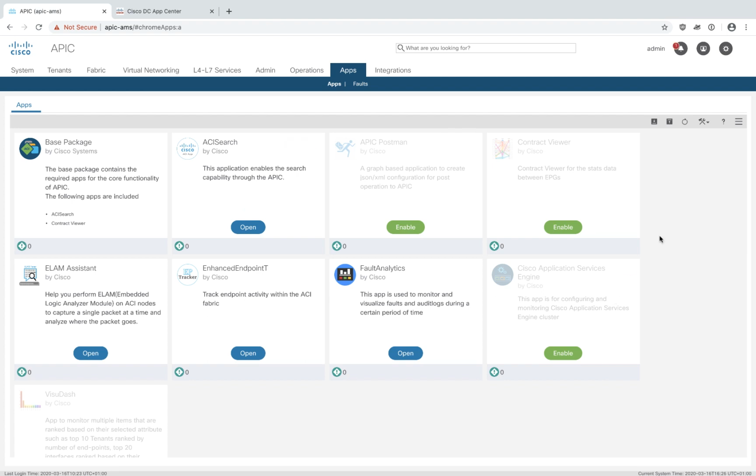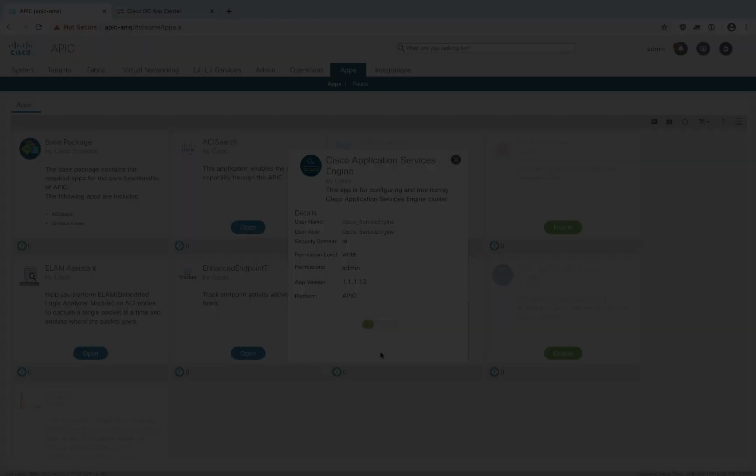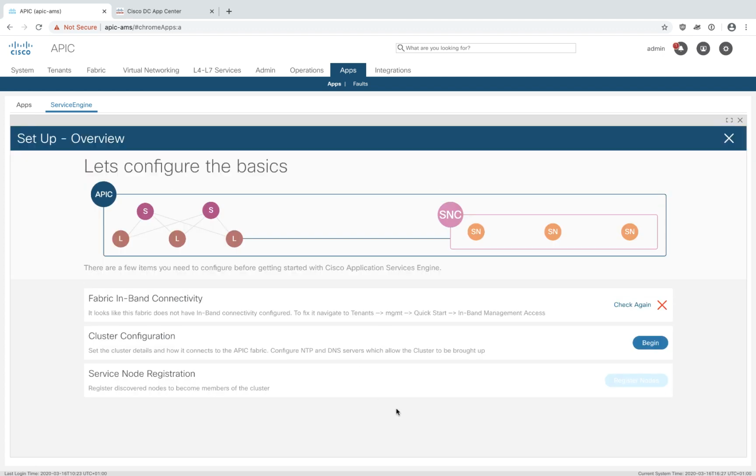What I've done is just like any other app in APIC, I've gone ahead and uploaded the Application Service Engines app, and all I have to do to get started here is click Enable, and in just a minute, it will be ready for me to go through the wizard. So as you can see here, I clicked Enable after installing, and this is what I get when I launch the app from APIC. So I'll go ahead and follow the wizard and click Setup.